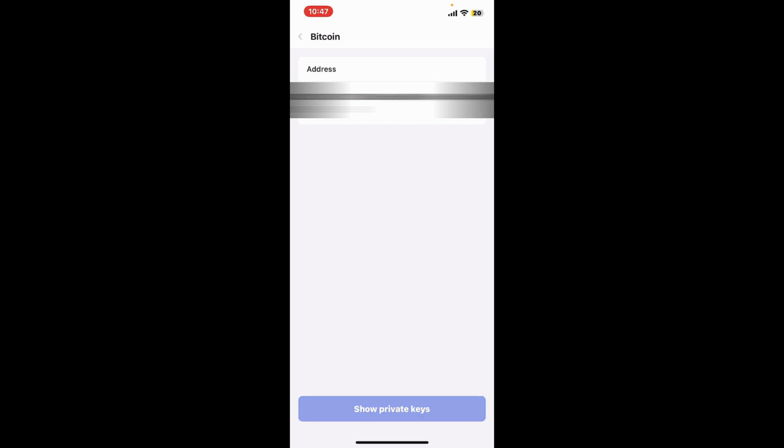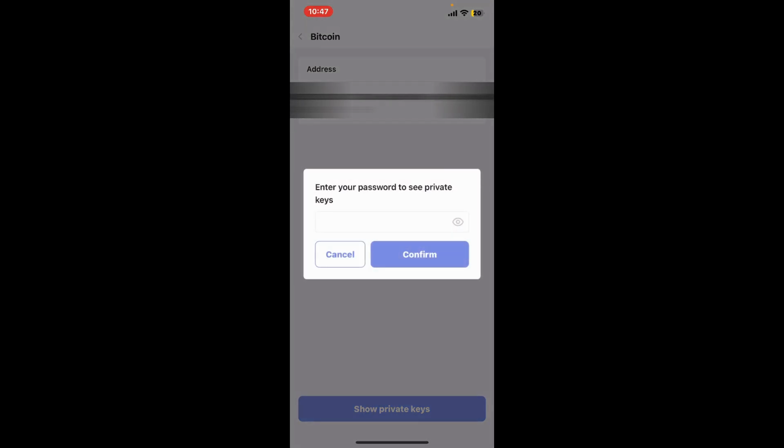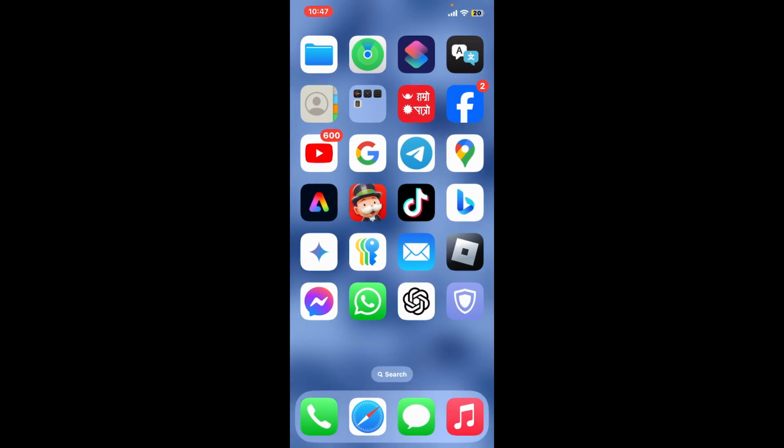Click on Show Private Key button at the bottom and enter your password to see your private keys in the text box. You will then be able to see both your public key and private key on the display. Once the key is displayed, copy it and save it on a secure location. Simply tap on the two square button right next to your private key and you will then be able to copy it to your clipboard. You can then paste it in a secure location where no one will be able to access them.